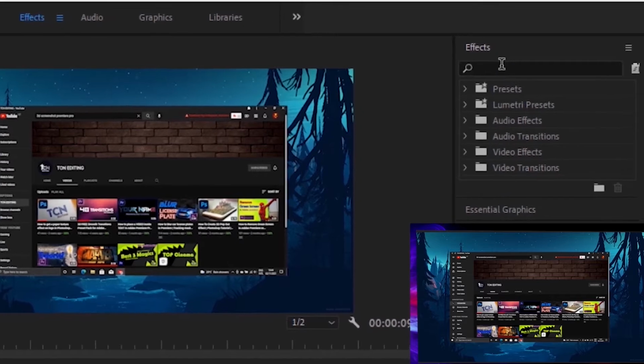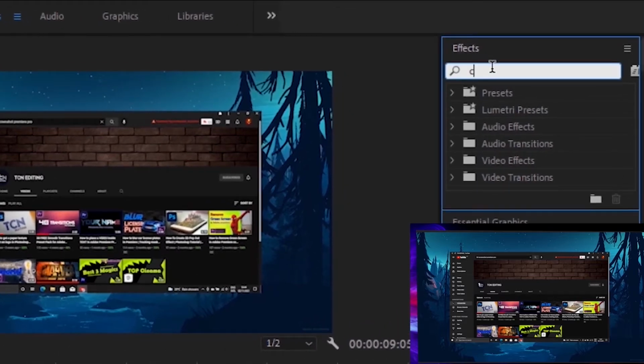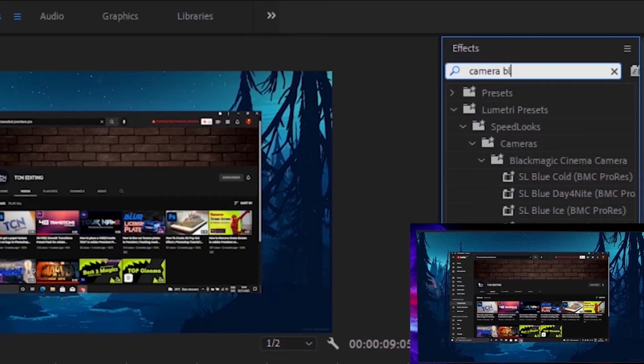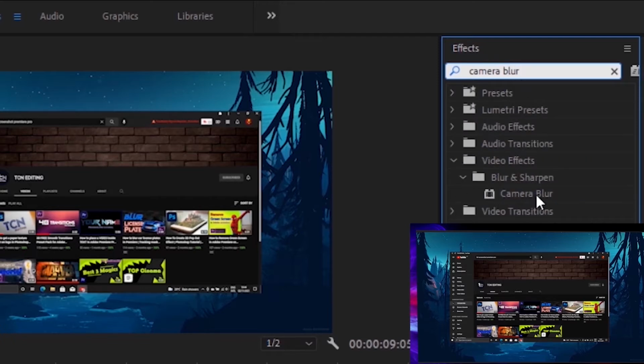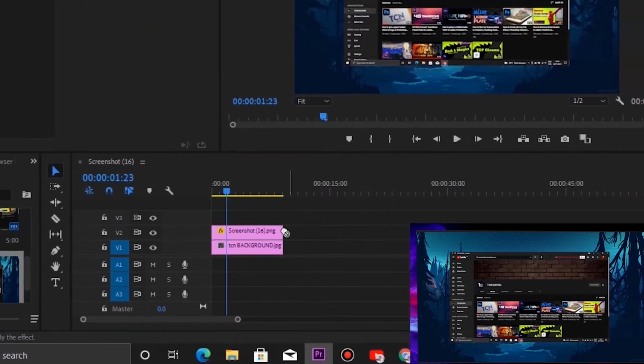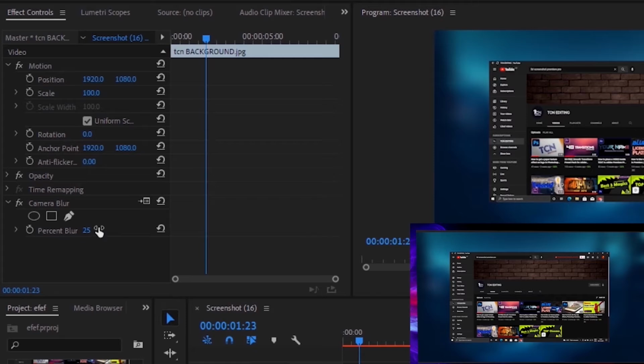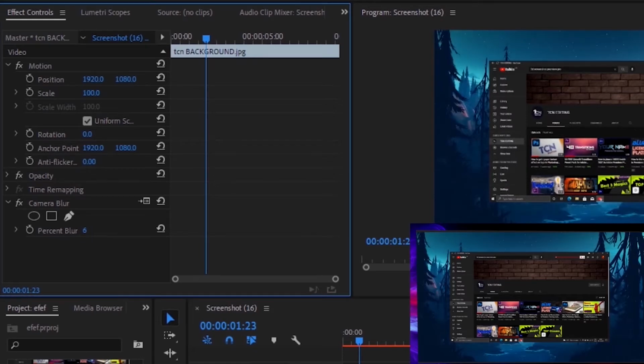Then select your background image and go to Effect window. Then search Camera Blur. Apply this to your image. You can see that the background photo is blurred. You can change the blur as you wish.